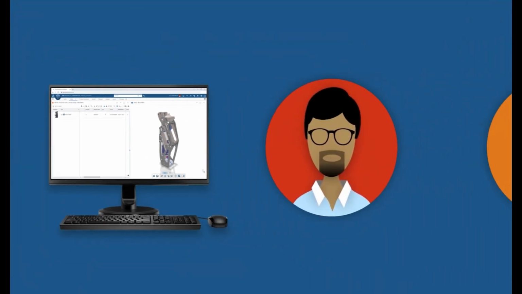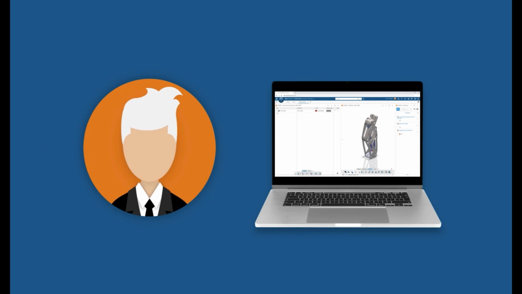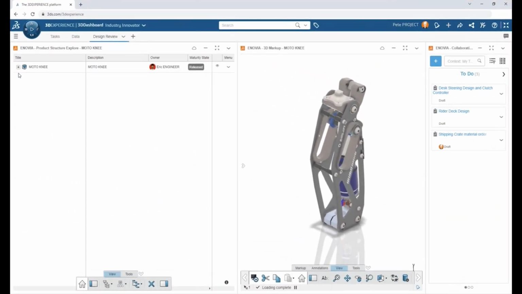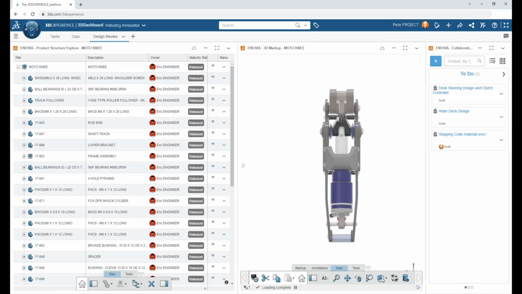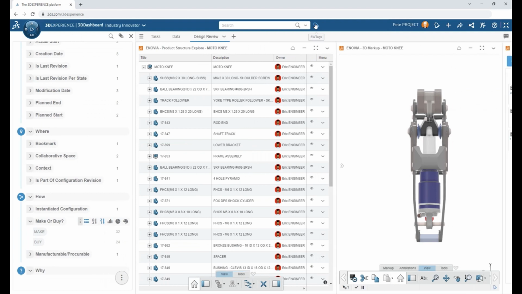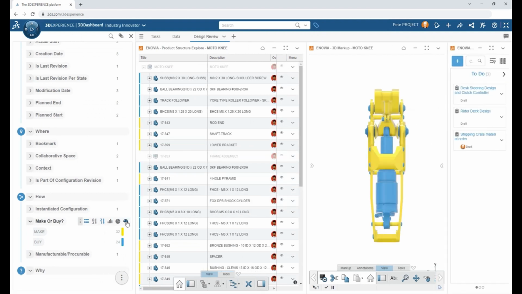Now let's switch users. Pete is in product management and is not a SOLIDWORKS user, so he's not tied down to a Windows machine. He is often on site with suppliers and needs to quickly review product structures. In his browser dashboard, he has direct access to Eric's released designs.